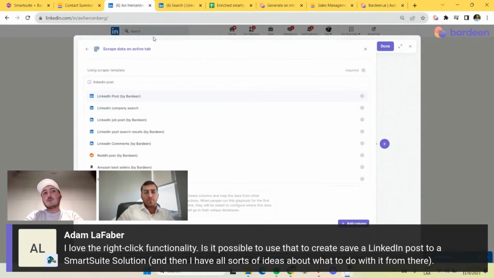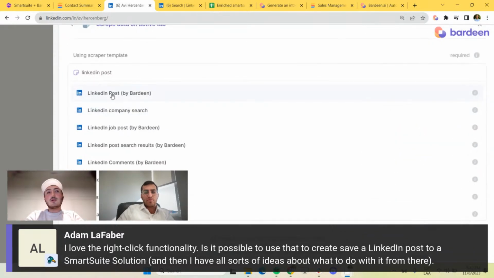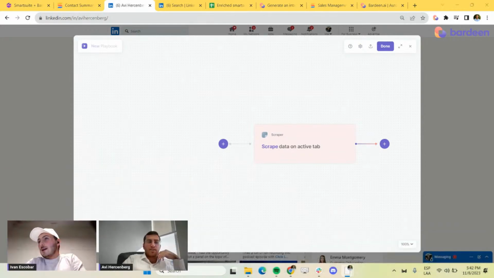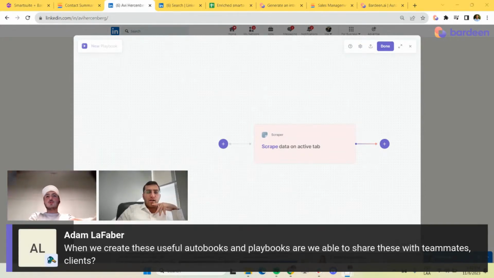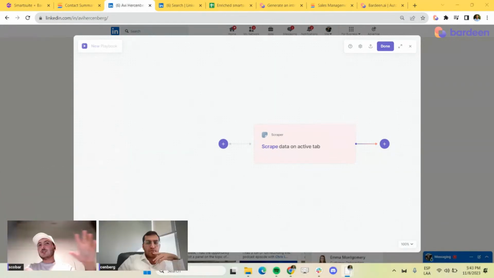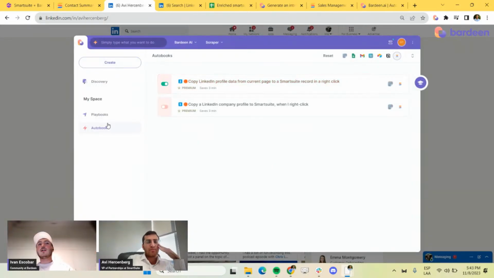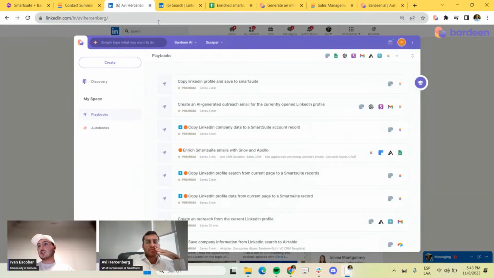we have multiple scrapers related to posts. You can scrape a LinkedIn post if you're on the post page, and you can save it into a SmartSuite solution, or you can scrape a search of posts as well. Yes. All right, I would love to just show a last demo of the LinkedIn search, so you also have an idea of how Bardeen can run within a search, within a list of items.